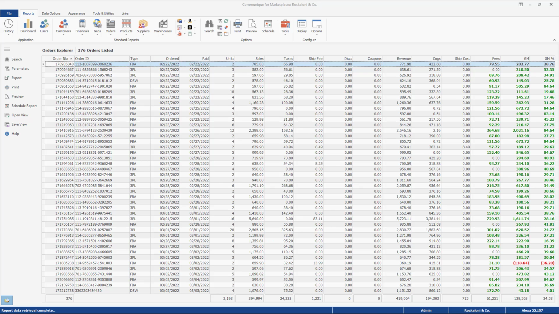The remaining columns are totals for each data point based on the period selected and filters applied. The units column represents the total number of units purchased by the customer for the order. The sales column represents total product sales for the order. The taxes column represents total sales tax collected from customers for their purchases. The shipping column represents the shipping amount collected from customers to ship their orders.